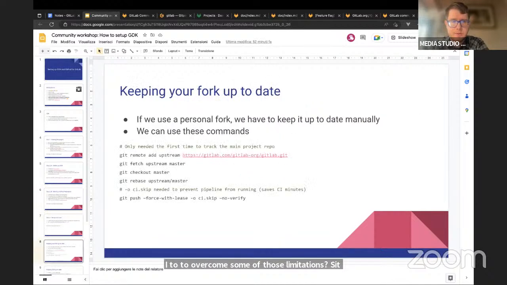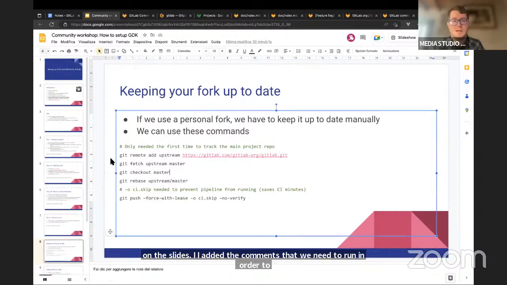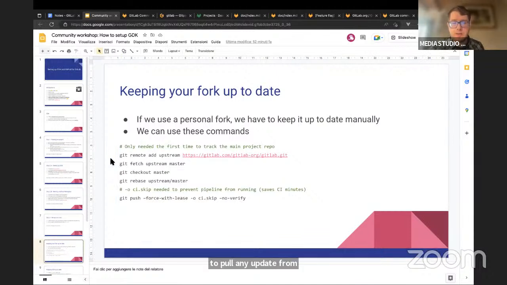Set up the root user, we did that. So now I would like to briefly mention how to keep our own fork, our personal fork, if we decide to use that, in sync with the main GitLab project. So on the slides, I added the commands that we need to run in order to pull any update from the main GitLab project.